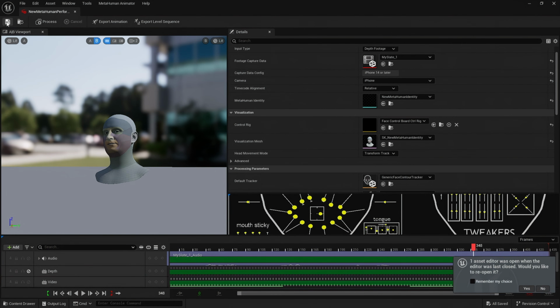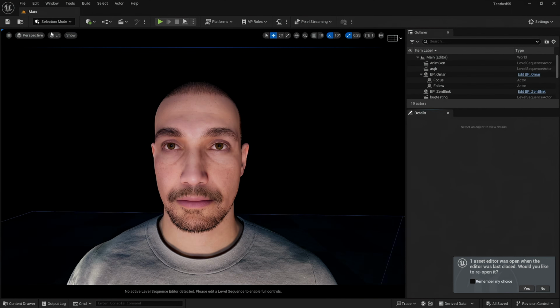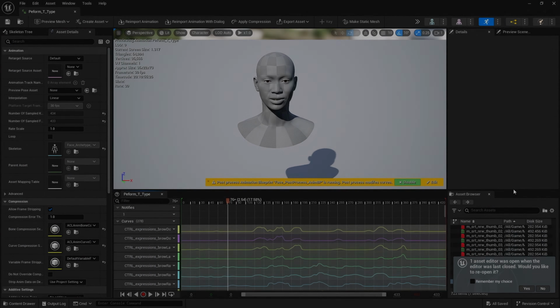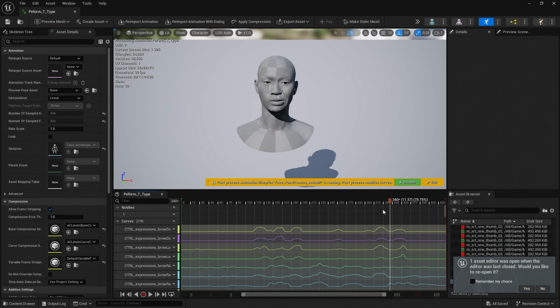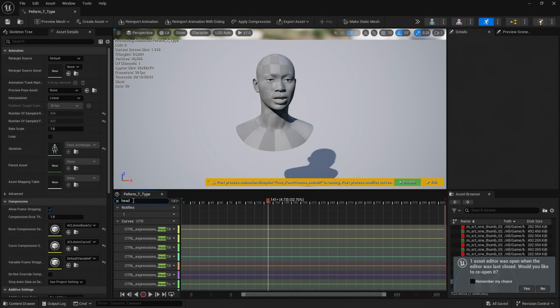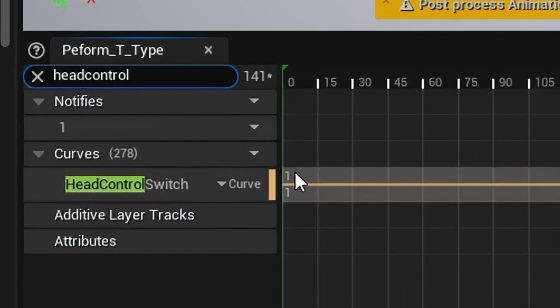Now before, ZenBlink did not account for this, but I have now changed that. Let me show you this. So here is the resulting animation. And as you can see, it's just got various head movements. And if you type in the curve list, head control switch, as you can see it, well, maybe you can't see this on YouTube, but it is set to 1, and that is because of MetaHuman Animator.